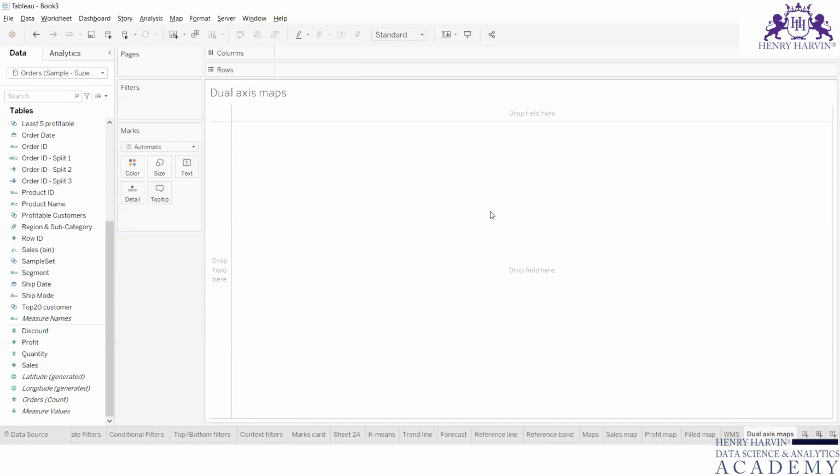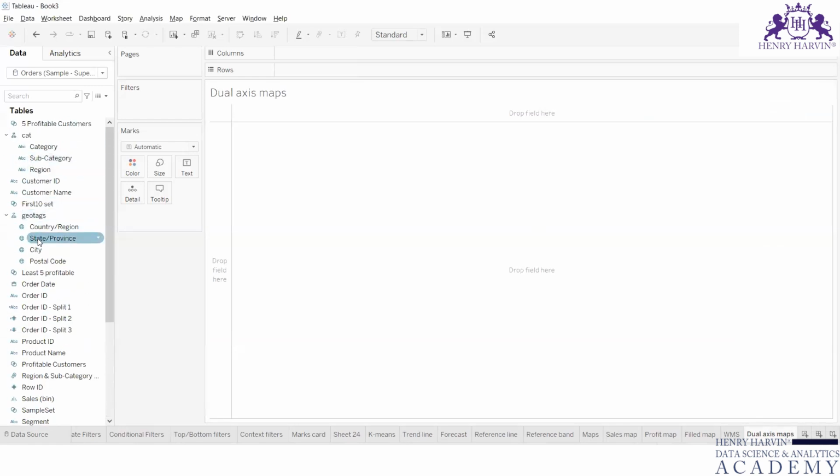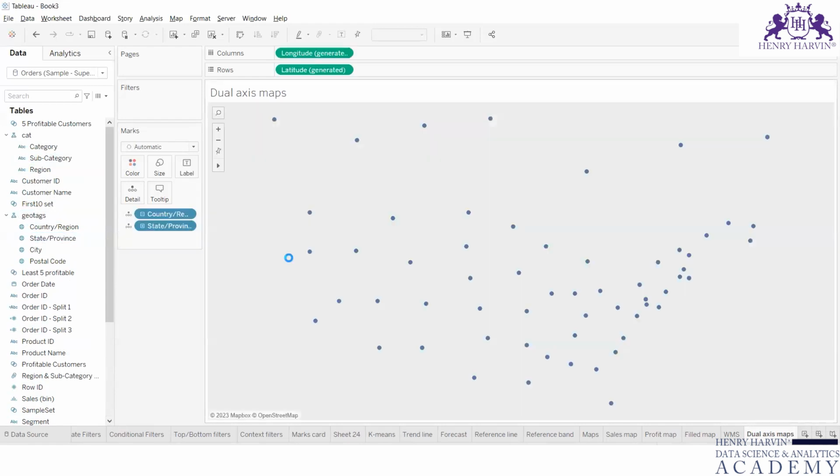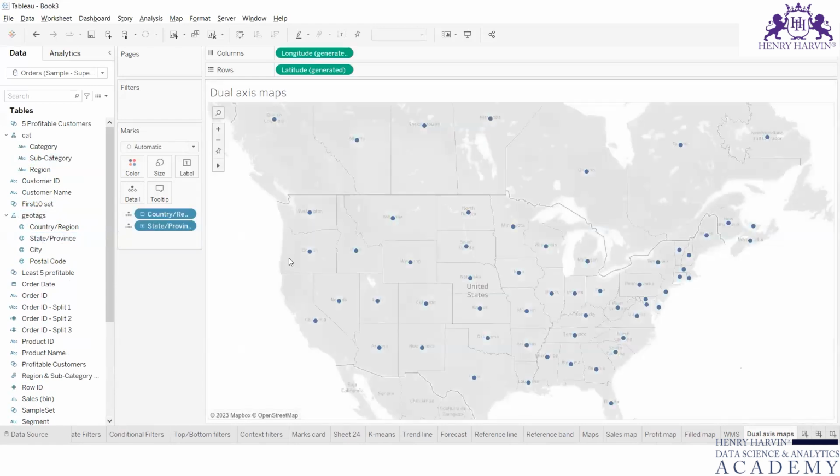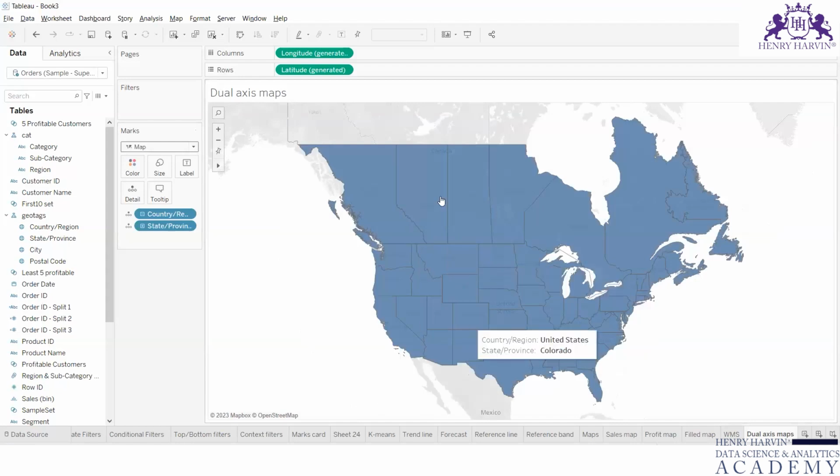Okay, the first thing I have to do is double click on state. We got the states for the US and Canada. Then on the marks card, we need to click the drop down menu and select map. I selected map, and now we have our filled map.